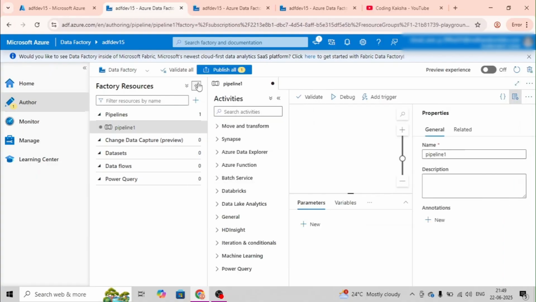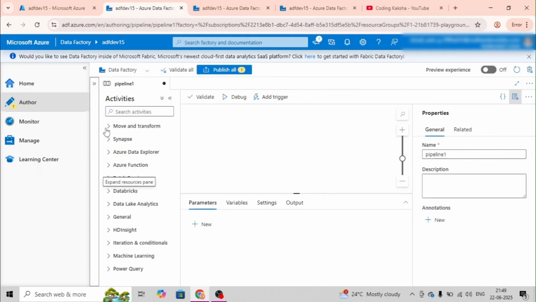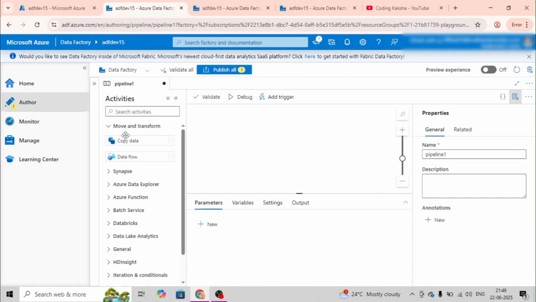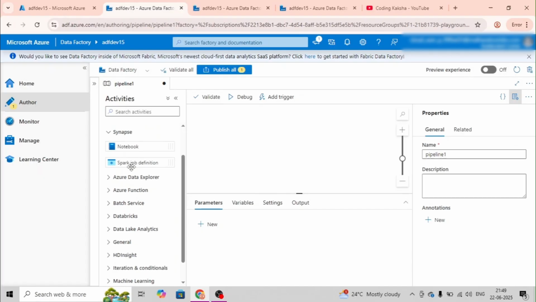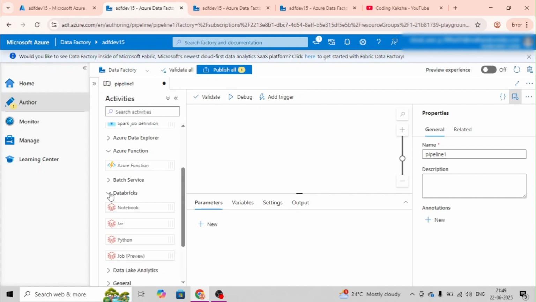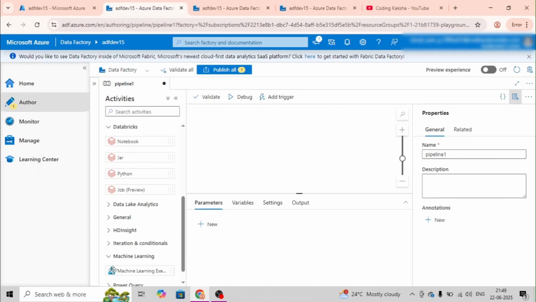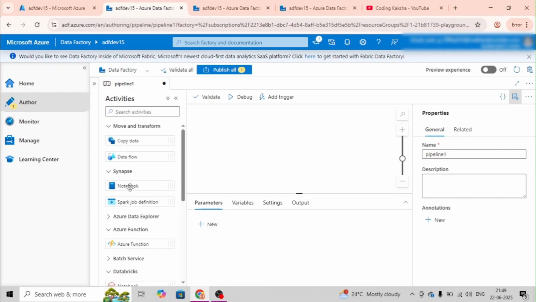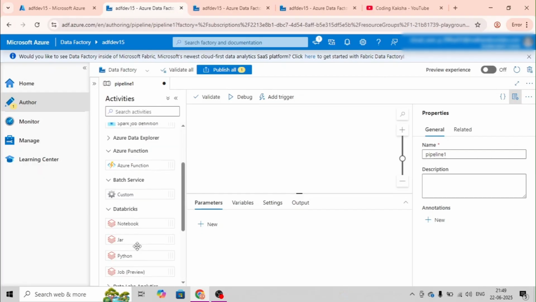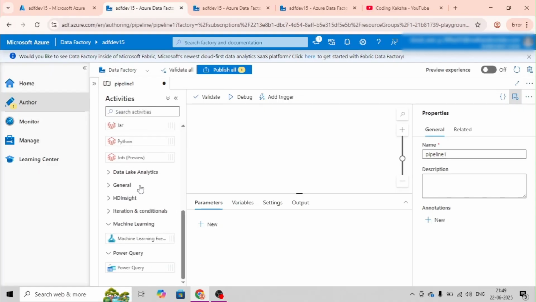Once you click on pipeline, the pipeline has multiple activities. In an interview, you will get asked what activities you have used. You can say copy data activity, data flow. Then under Synapse, you can use the Synapse notebook and Spark jobs. Then we have multiple Azure Functions we can use. Then Databricks is there, so you can use a Databricks notebook over here. Then we have machine learning and Power Query. So these are the activities we have. We have batch services as well, in which we can define a custom batch.